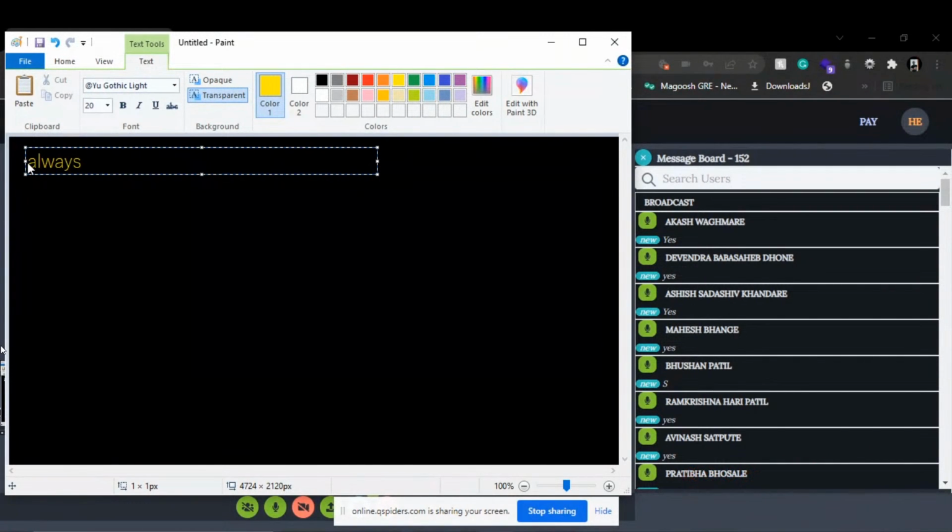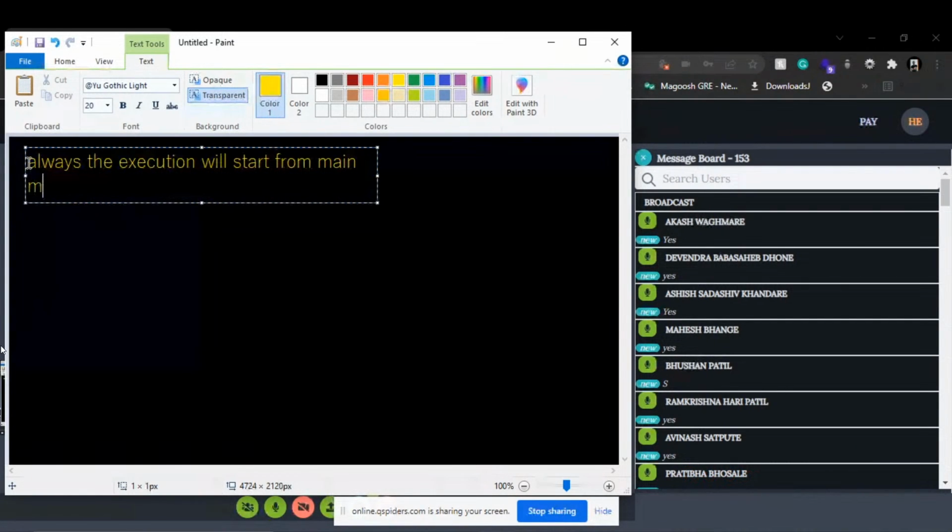Always, I'll write it here. Always the execution will start from main method. No matter what the program, everything will start from the main method.